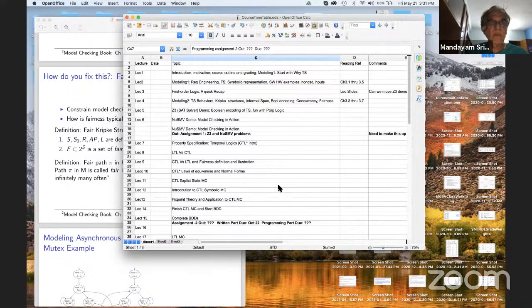Yes, sir. Okay, so I have a rough schedule. This is the timetable for the various topics and the order in which I plan to do them. I don't have dates yet. I will fill in the dates.